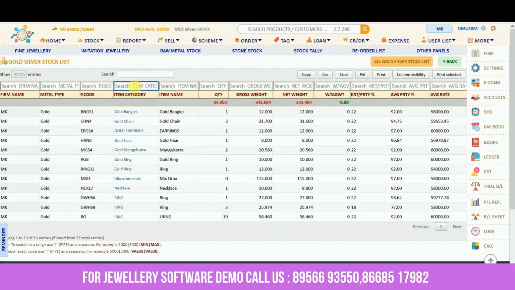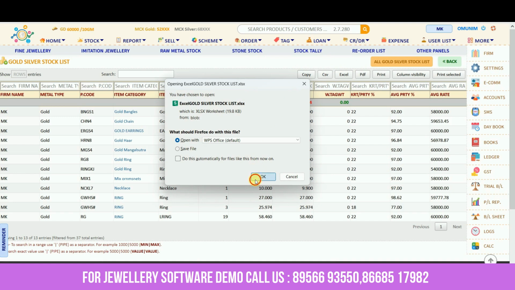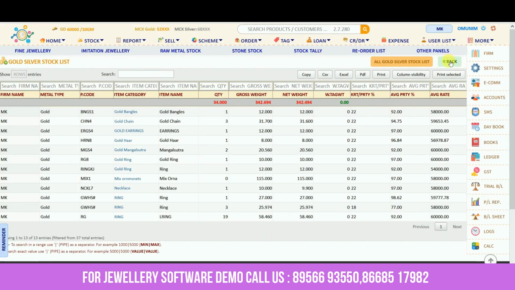Similarly, if you wish to maintain any kind of Excel, PDF or print for this format, here in the corner side options are given: copy, CSV, Excel, PDF, print. If you click on any of the formats, your Excel or PDF will get generated immediately. So I'm going back again.